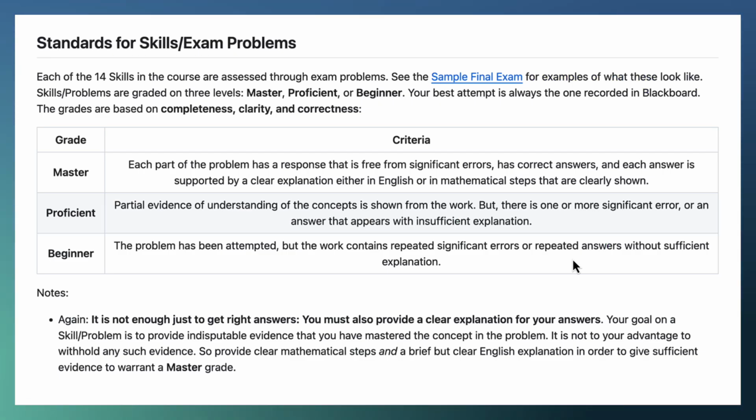Now, the way these were graded, each problem on a skill exam is graded master, proficient, or beginner. This is a screenshot from a document called Standards for Student Work in Math 325. You can view the whole document on the resource page. It contains detailed rubrics for what's expected on your work on every kind of assignment we have. Skills and the skill problems are graded on completeness, clarity of the explanation, and correctness of the answer. And you can read for yourself what the different levels represent.